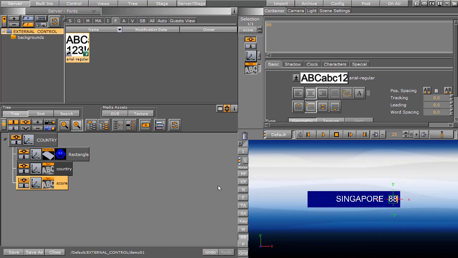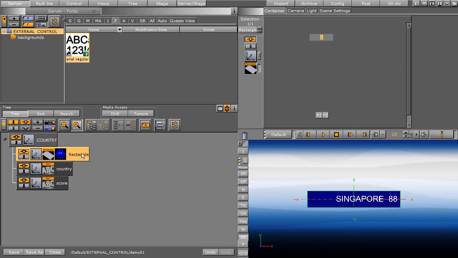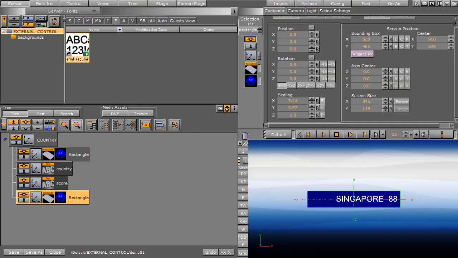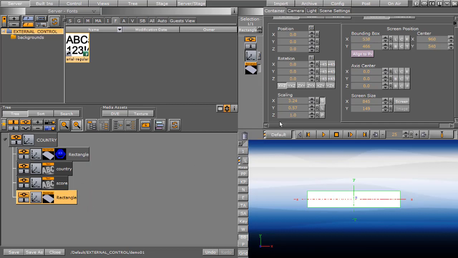We do that first of all by creating a placeholder for the image. I'm going to duplicate this rectangle here. Okay, again holding down the control key, click and drag below the score container, and I got another rectangle. Okay, first thing I'm going to do now is to remove the material because I don't need it, and then I'm going to scale it down.